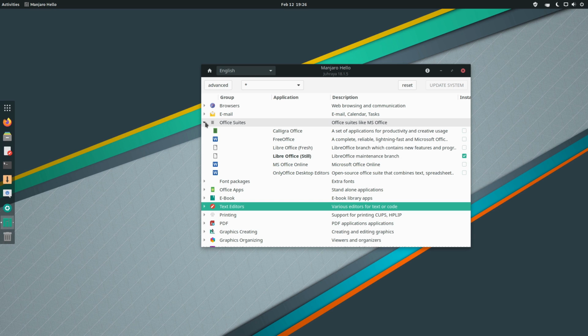Manjaro on installation does give you the option of which Office suite that you would like to install. So I went ahead and installed it with LibreOffice simply because that's what the other distro did out of the box. You have the option of no Office, FreeOffice, or LibreOffice.